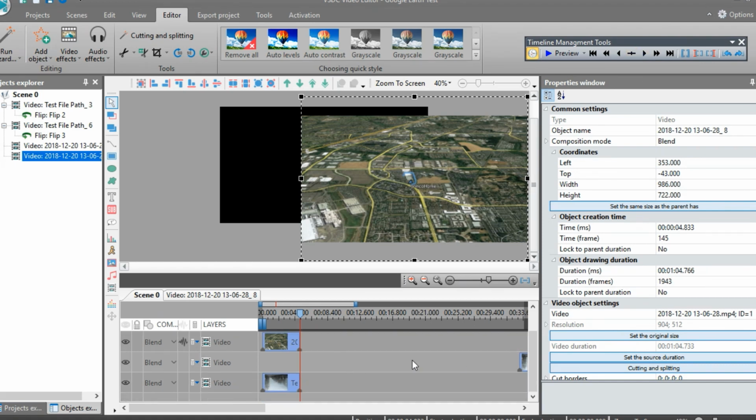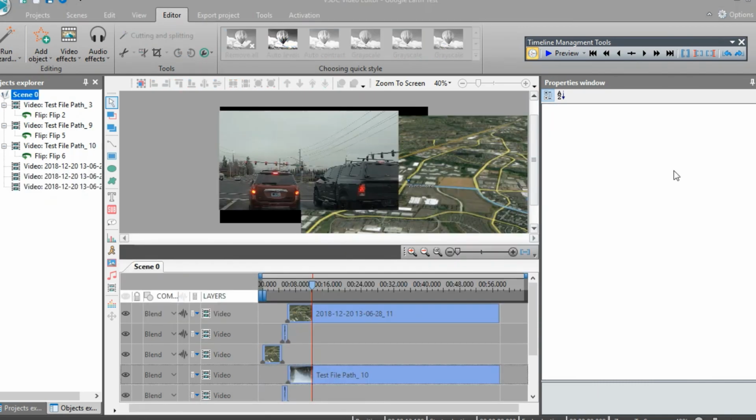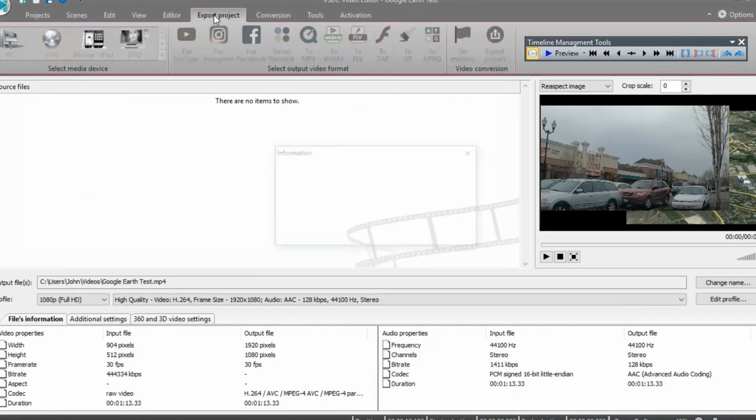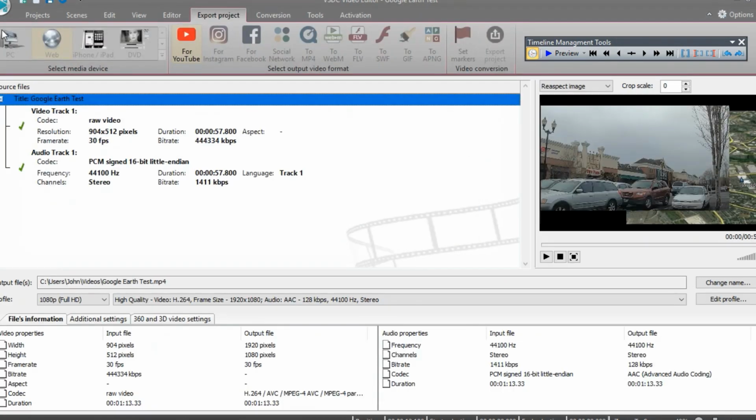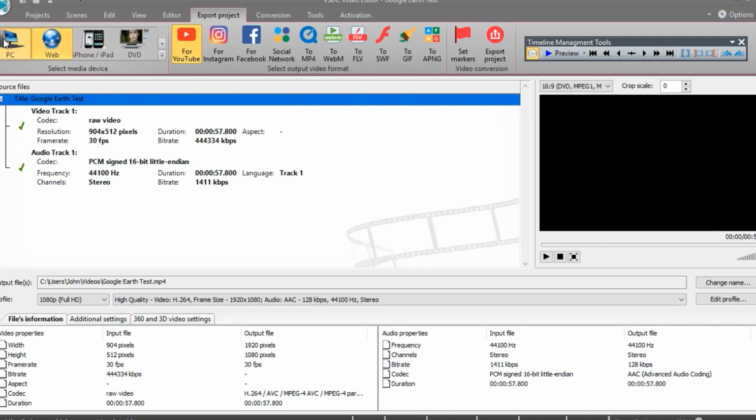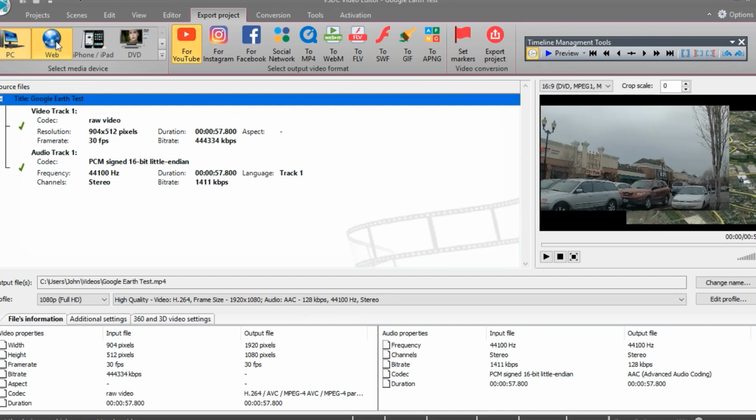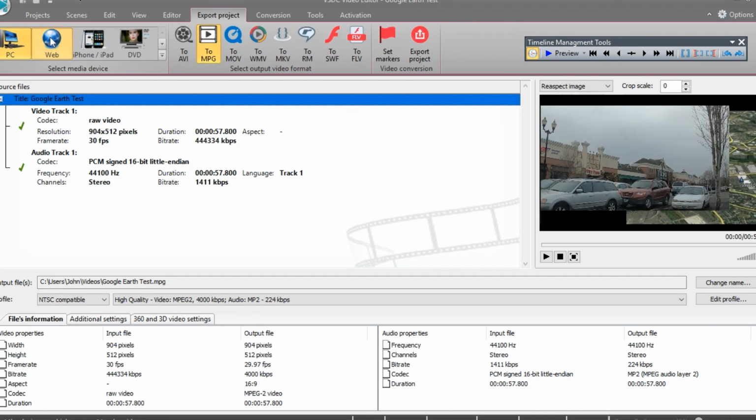All right, and now, once you get your video all cut and everything the way you want it, and your tracks are both in sync, then what you want to do is export it out. For me, I'm exporting it out to YouTube. To do that, there are some choices here on the left, like you could export out to the PC or to the web, but I want to export it out to the web.